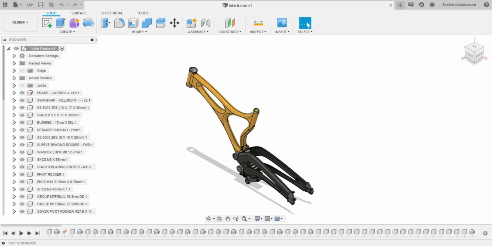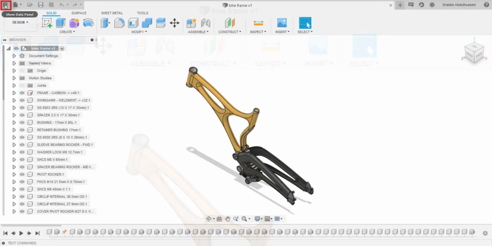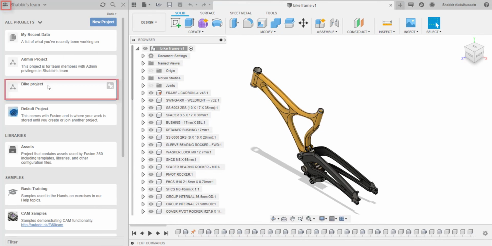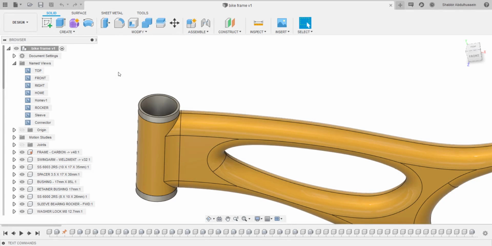We have a bike frame design open. On the tab at the top of the window, you'll notice that we have the file name as well as V1 next to the file name. If we go over to the data panel and locate our file, you'll also notice the V1 at the bottom right corner. V1 stands for version 1. Note that as soon as you start making changes, an asterisk will appear next to the V1 on the tab at the top of the window to let you know a change has been made.